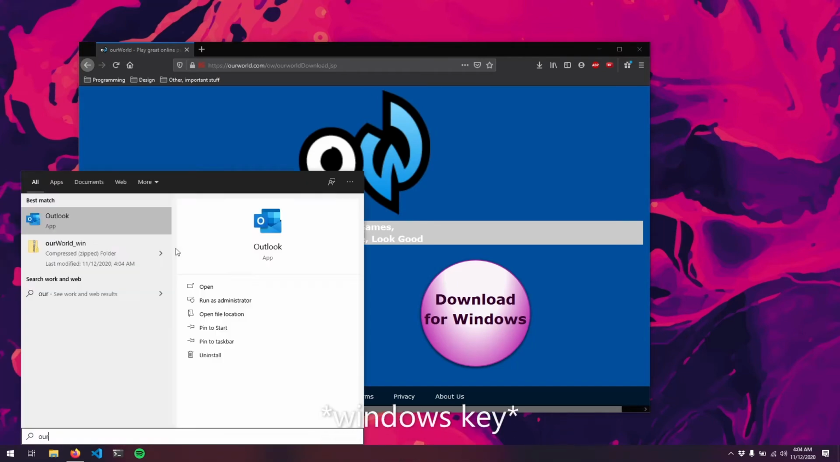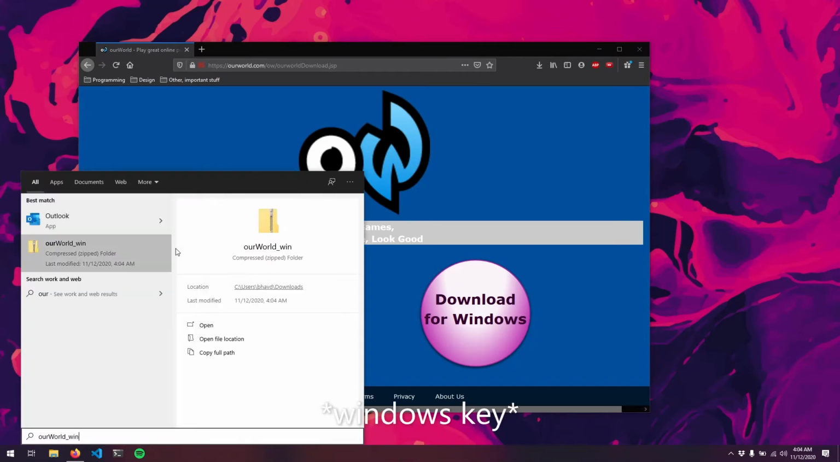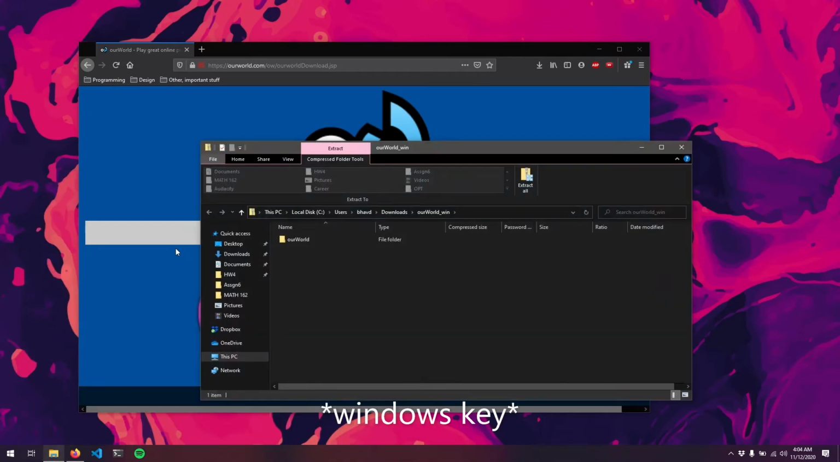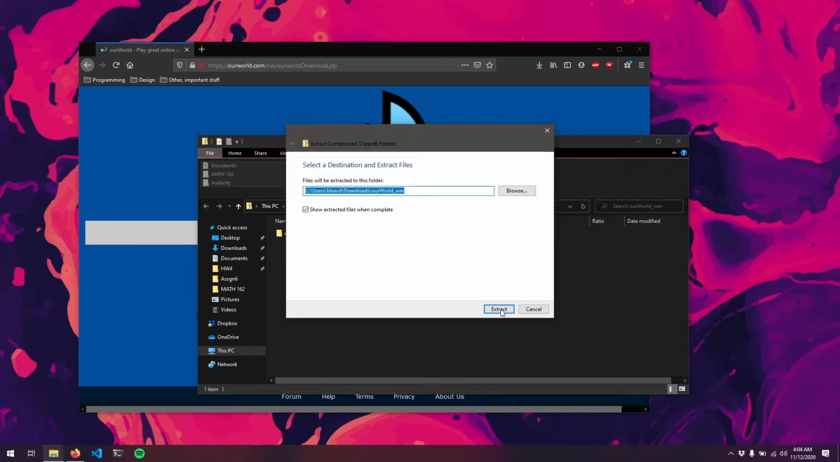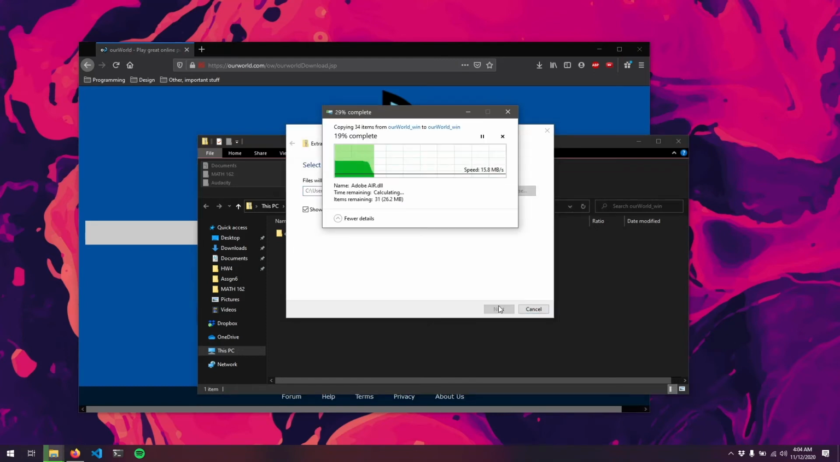Let's try to find our file first by searching for it. It's called Ourworld_win, and we're going to press enter. Once this is open, you will see that it's a zipped folder, and you will have compressed folder tools right here. What you want to do is click on that and then press extract all, and then press extract again.